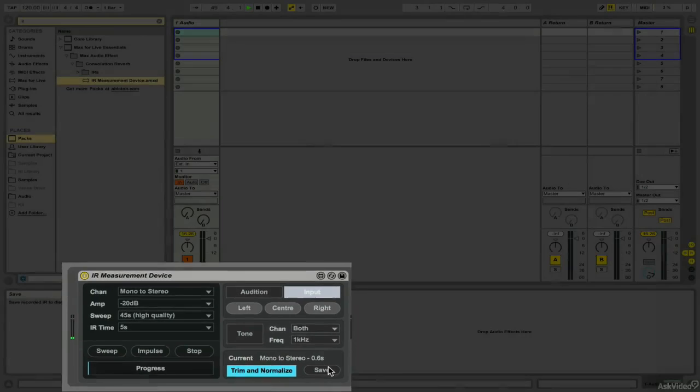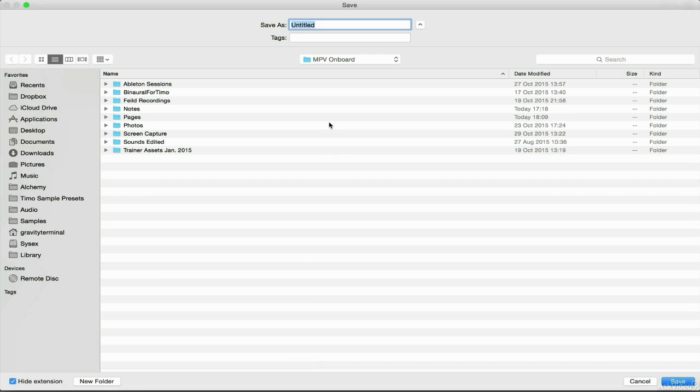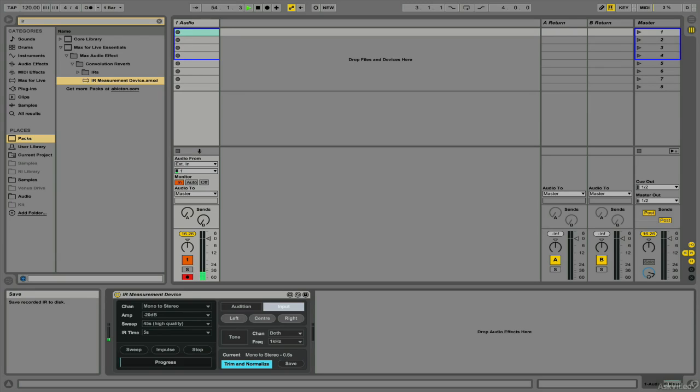Now click on Save to save out the impulse response. A dialog box will come up asking you where you want to save the file. Choose a location. This will save the impulse as an audio file. Maybe save all your impulse responses in one location so that you can easily browse through them.